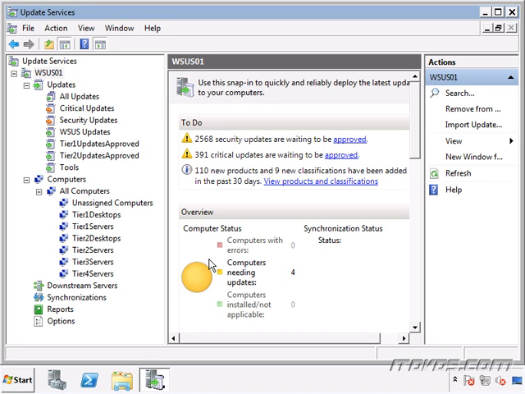We're going to go over best practices and how to organize your updates in a tiered structure so that the updates are properly tested before they're sent to production. And a whole lot more, so let's get started.